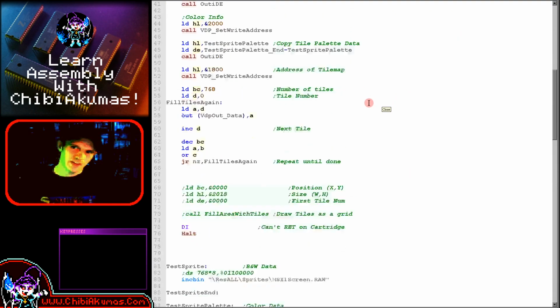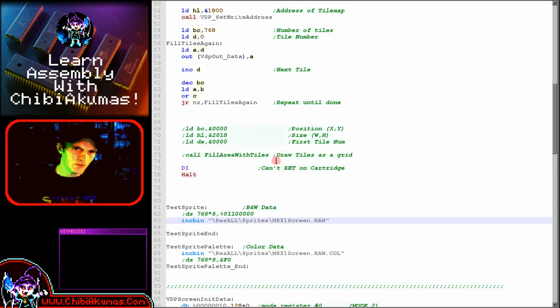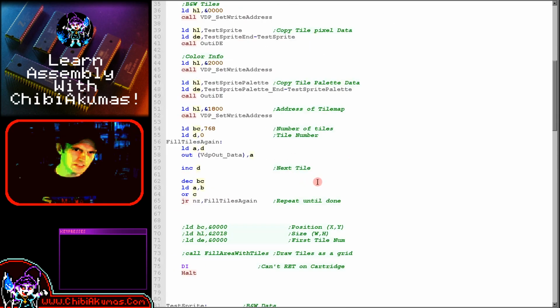So when we do an export of a color image in AkuSprite Editor, it will save a pair of files. MSX1 screen, which is basically the black and white data, the same as we've looked at in previous lessons. But now there is a second file being exported by this new version, MSX1 screen.raw.col, and this is the color information for that raw file we exported here. So we're loading these into two memory addresses, and then we are copying this data to the correct locations.